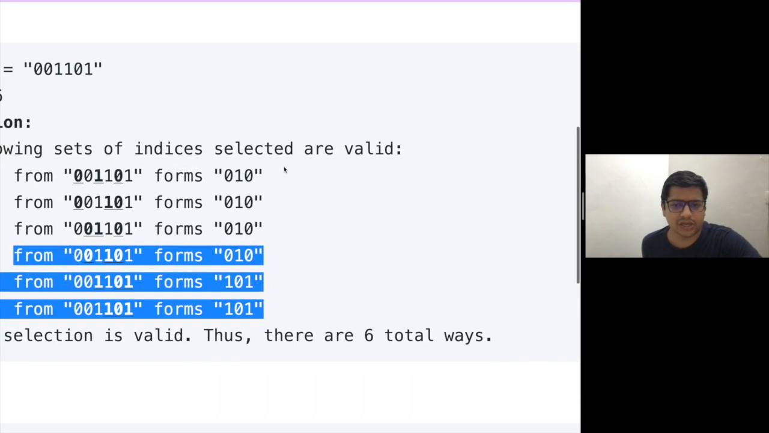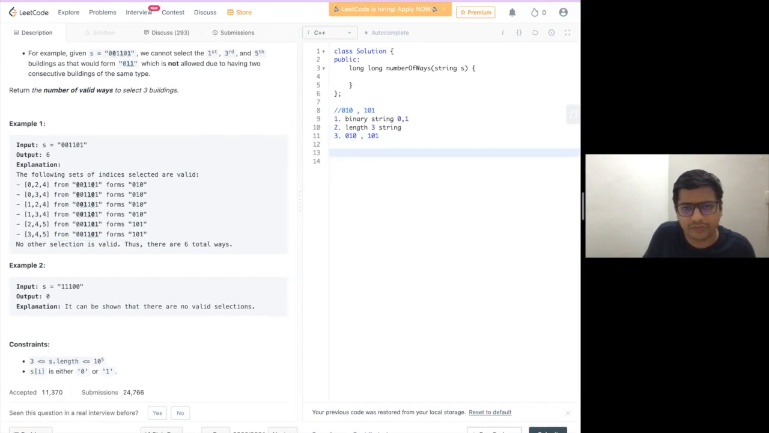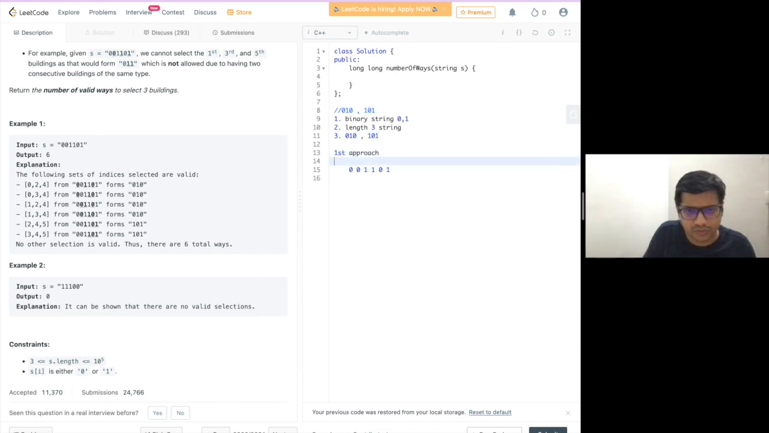Let's try to summarize how they reached this answer. After gathering the information from the question, look at the test case we already have and try to understand how they reached that answer. We need to select only the 010 and 101 patterns. Always try to think of multiple approaches, because you can't reach the direct solution if you haven't seen it. I also don't know if I am able to do it in this video, but I have a thought in my mind that I can do it that way. So let's try to implement.